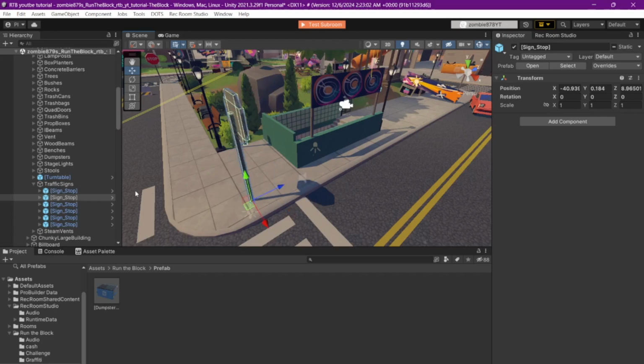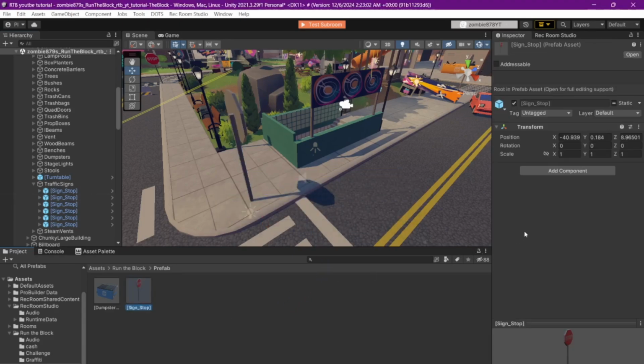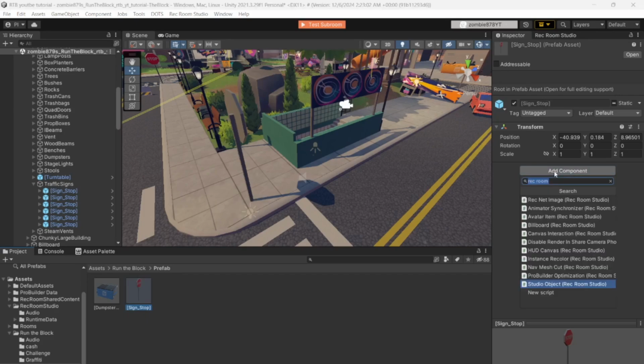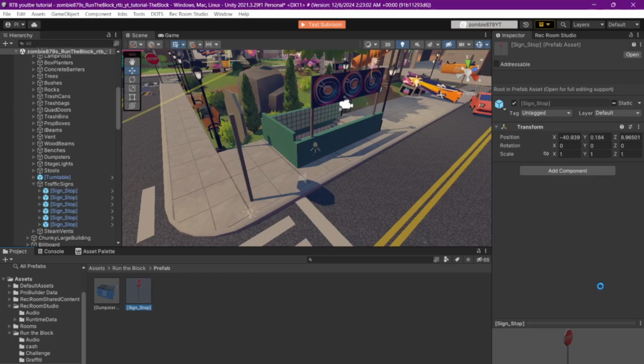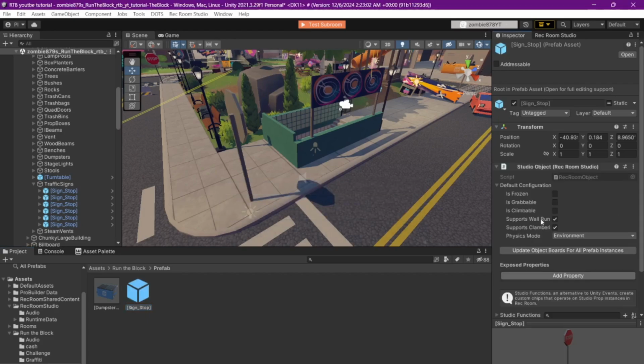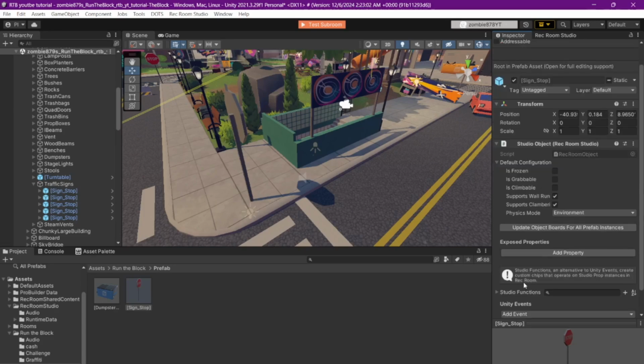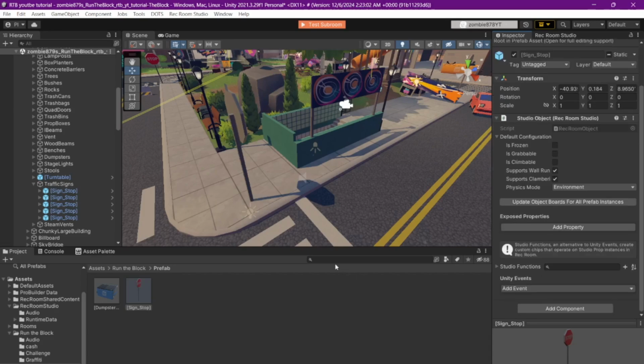So if I go ahead and get this sign I want, I will drag it into the prefab folder, make it into an original prefab, and now if I go ahead and add a component and type in Rec Room, as you see I already did that, and then click on Studio Object at the bottom, it will change it into an object you can move in Rec Room, and you can use its circuits and things like that now.